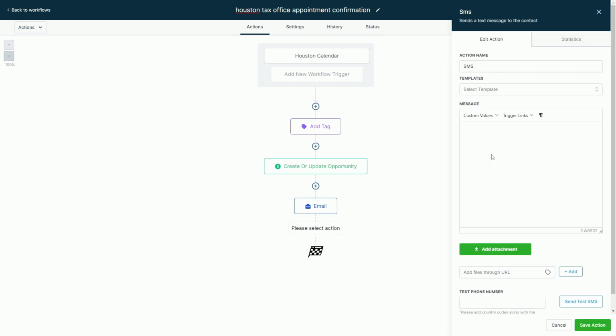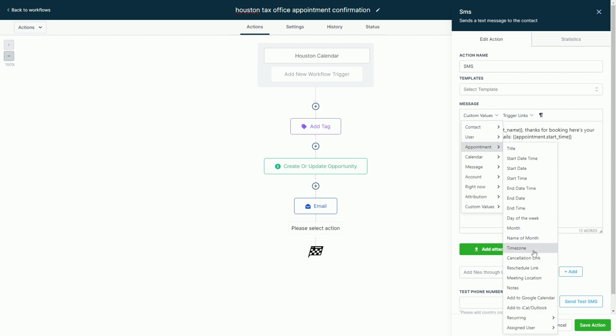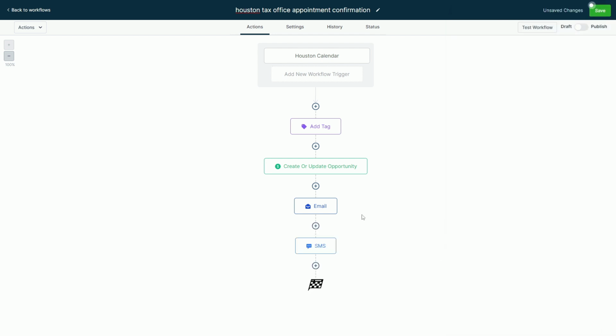The other thing I'm going to do is send a text message, because how cool is it to get a text message if you're not an email person like I am? I freaking love when offices or businesses send me a text message confirmation, because I just suck at email. The only thing that I'm good at email is Tax Nitro email, right? So, hey, contact first name, thanks for booking. Here's your appointment details. Same thing, start date time. Here's the address, and then appointment, meeting location. Save it. Boom.